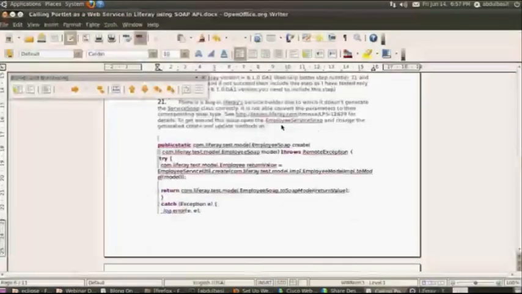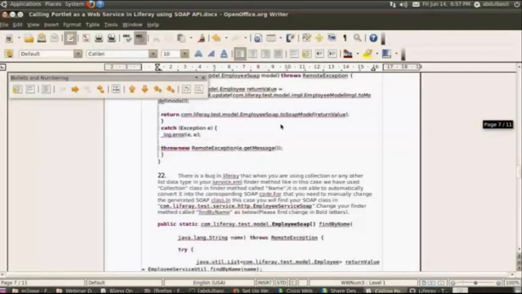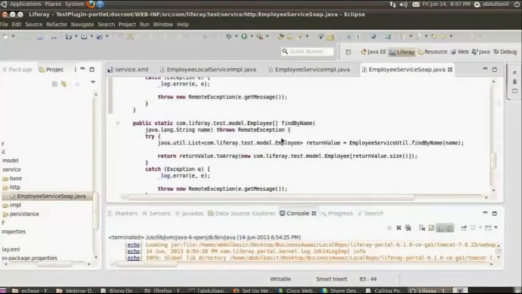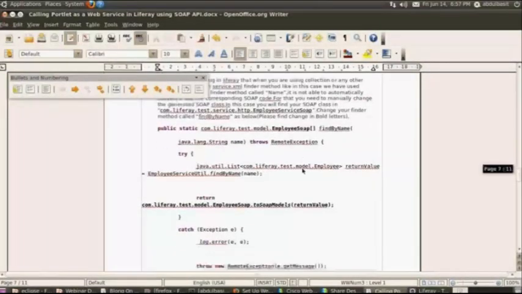Yeah. That is fine. See, I will change this. And one more thing, I have to do this for the find by name method, because again it is returning an object of an employee. I need to do it for an employee SOAP. So I will change this, and the same thing I will do for the return.